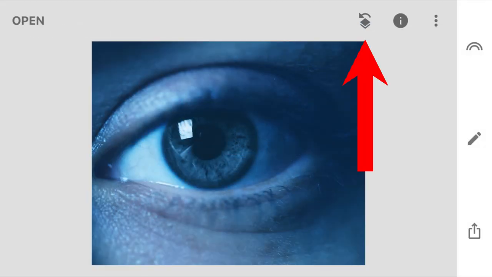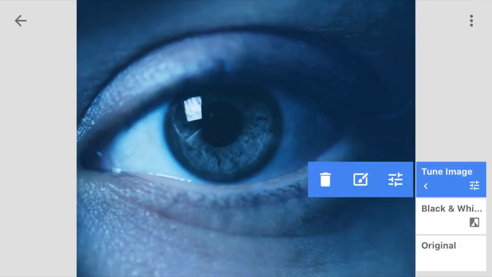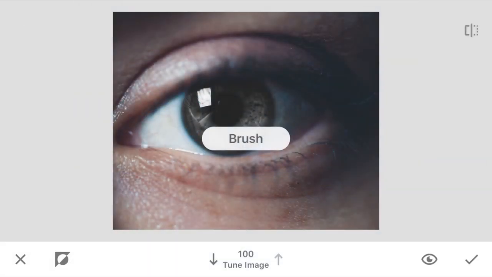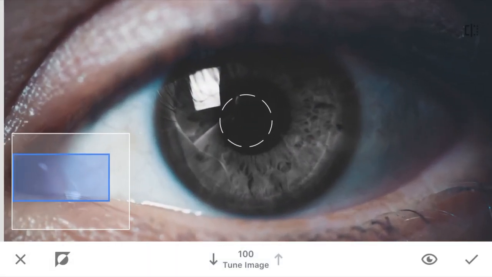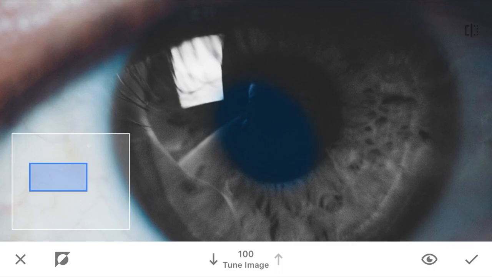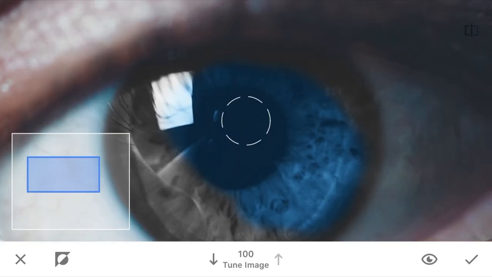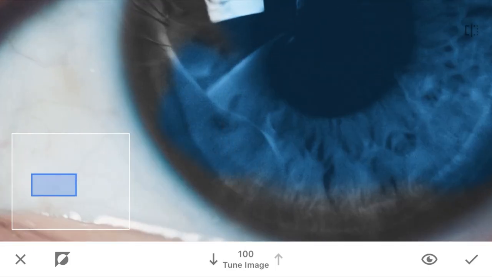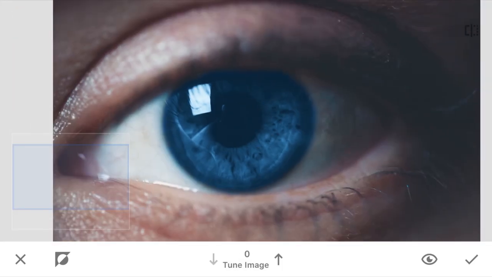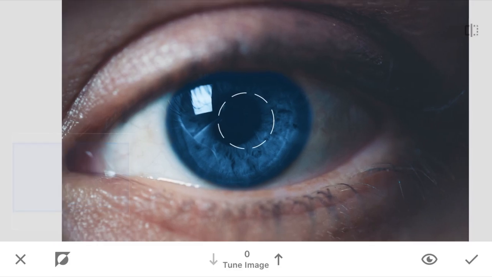Click on this button, find the view edits button. Click on the tune image and find the brush. The last step is to brush over the eye. And you need to be precise with this so it can look professional. And when we finish with the brushing, we can just save the photo to the gallery.